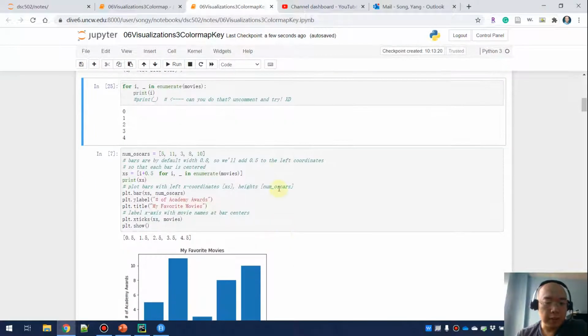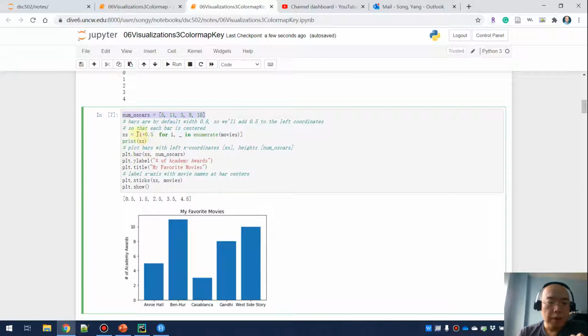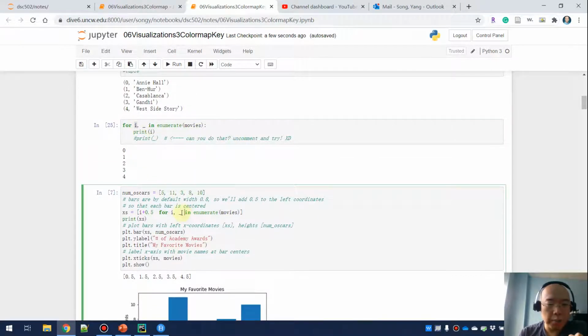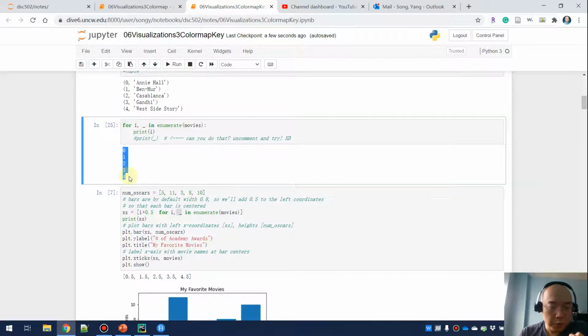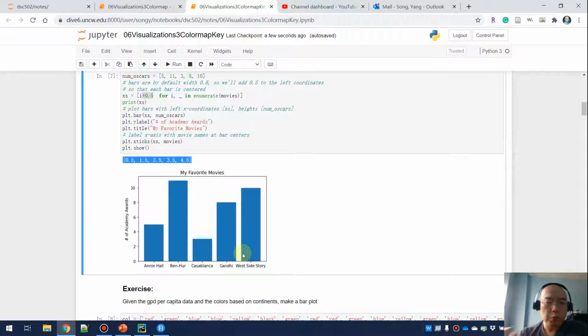Okay, so let's continue. Eventually we have everything, and now we are making a plot. So here is the number of Oscars, and for the x-axis we are shifting, creating a list comprehension: for i and underscore in the enumeration of the movies, and we only care about the i, we don't care about the name. And for the i, which are those values, I increase each by 0.5, so I got this one. Why do I do this? Because if you don't do that, the bars will skew on the left side. But for the x ticks, I want them to be in the middle of the bar. So I have to shift the x ticks to the right side by 0.5. Okay, and then I got these values.